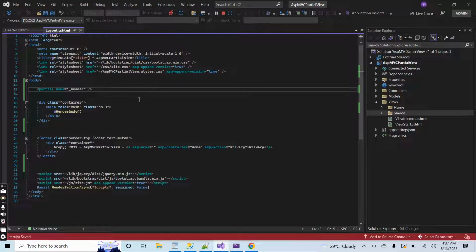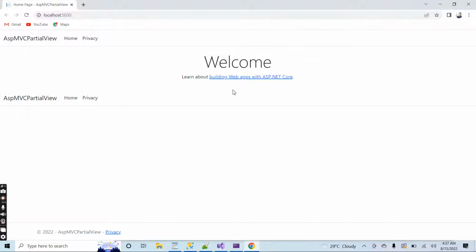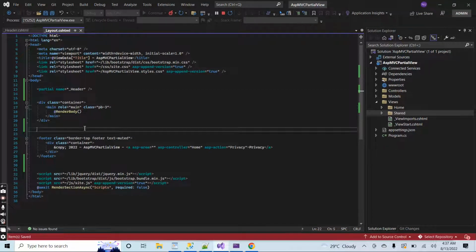Now, here is another usage of partial view. Let's suppose here is a button inside the application and if I click on the button, then I just want to replace the content of this with a new HTML without refreshing the whole page. I just want to partially replace the HTML of a page without refreshing the whole page. Then I can also use a partial view here.